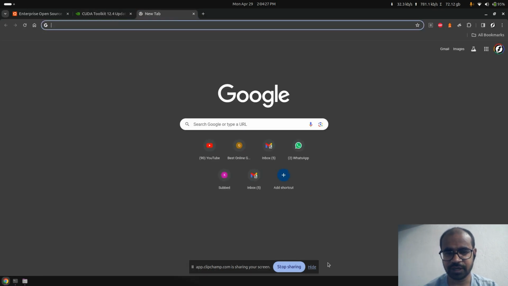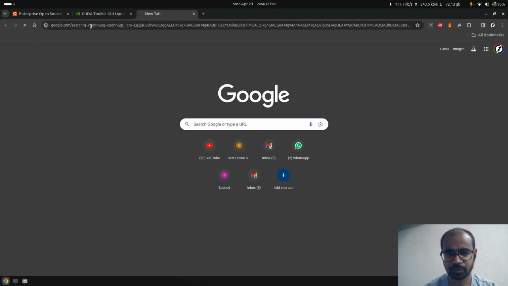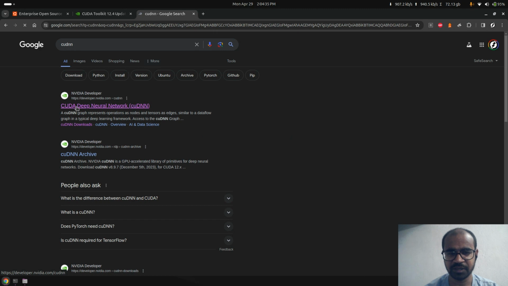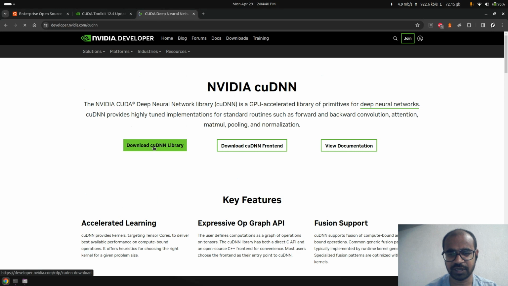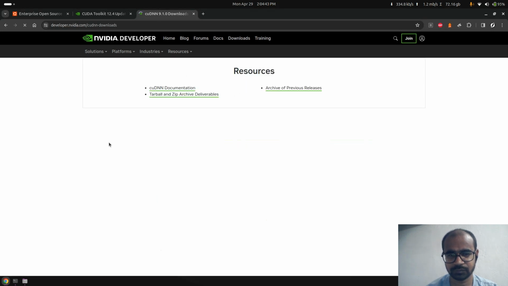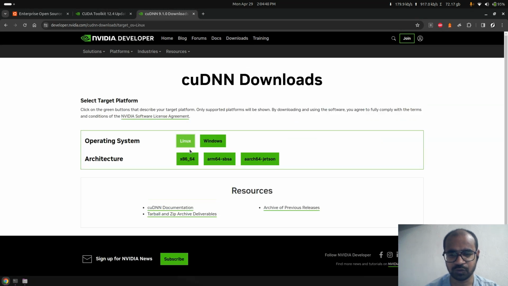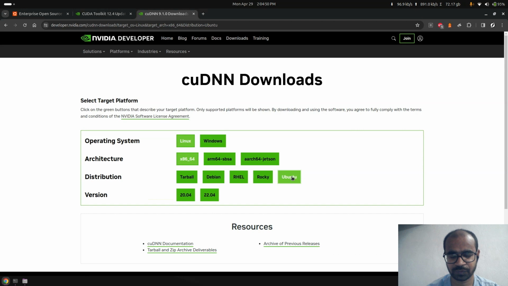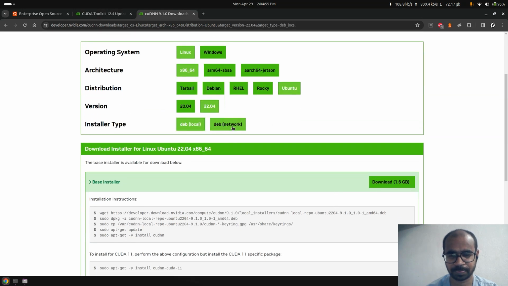And to install the CUDNN library, you just need to open a new tab and search the term CUDNN. After searching, you get a link for the NVIDIA developers, click it open and go for the download CUDNN library button. Once the page opens, we will make the option selections as we did with the CUDA libraries. And we will go for the Ubuntu 24.04 and the deb local file. You guys can go for the deb network files too, but I prefer the deb local file.